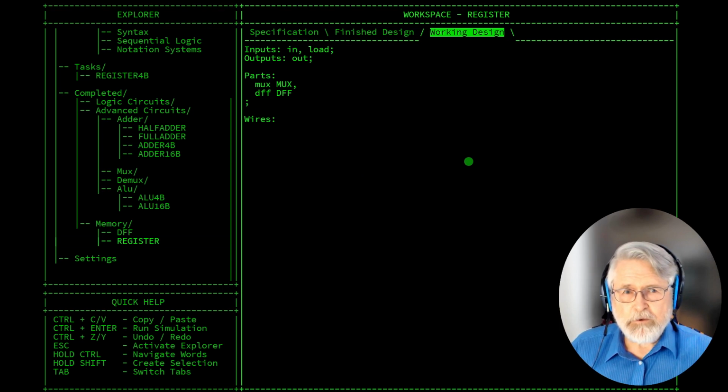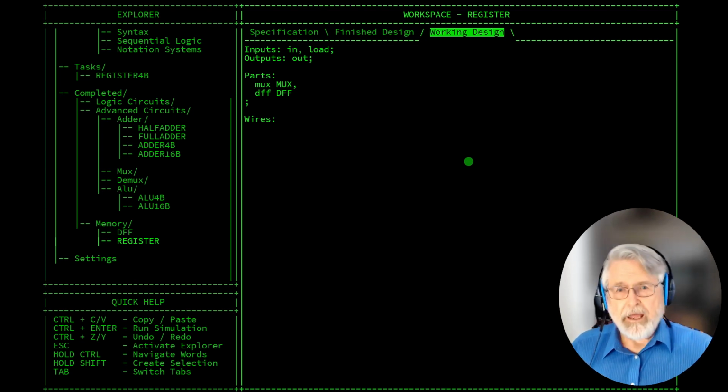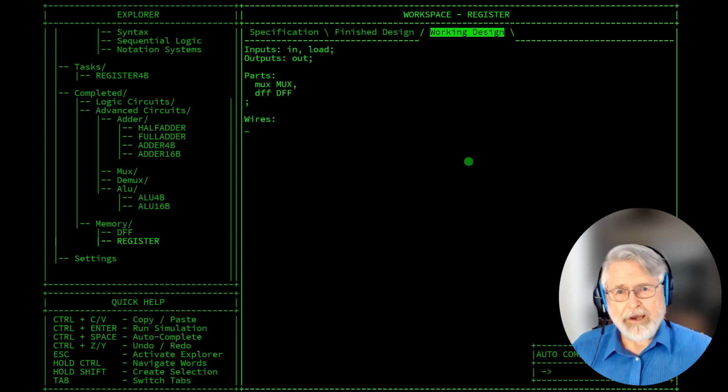And this is a pretty simple component. It consists of only two parts, the multiplexer and the DFF. And so we've got two inputs, in and load. We've got one output, out. So let's go ahead and wire that up.